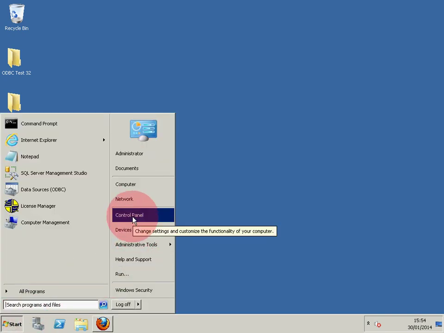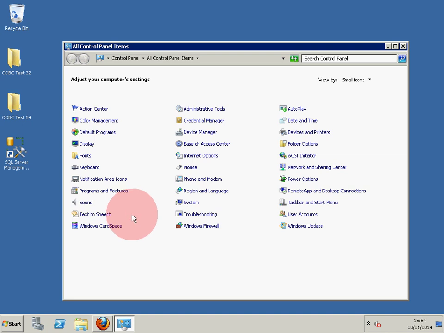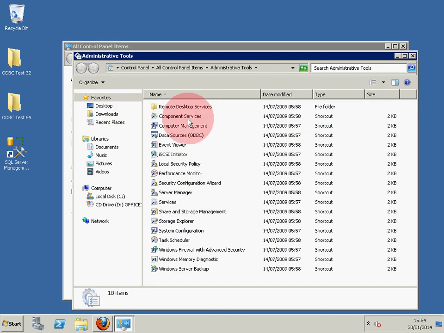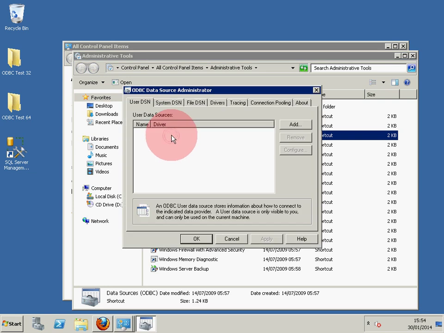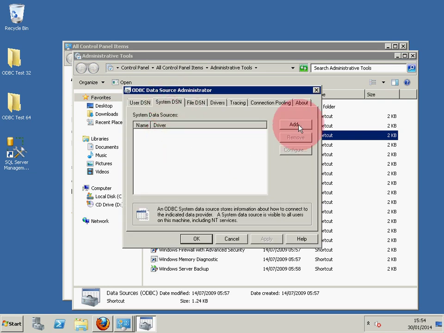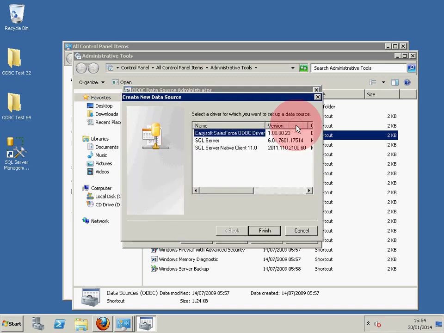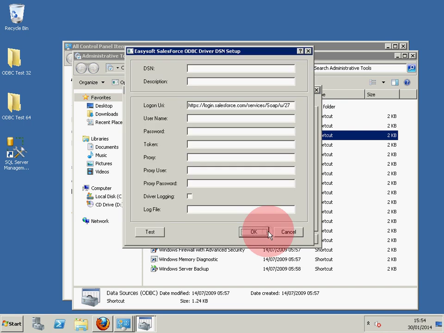So do that in Control Panel, Administrative Tools, Data Source, System DSN. So I need to add a new item to here. I'm going to be adding the Salesforce ODBC driver. Now in here I just need a name for it really, so Easysoft Limited Salesforce. I'll just call it that for now, but I need to remember where I've called it a little bit later on. And then it knows that to do this I need to log on to the SOAP within Salesforce.